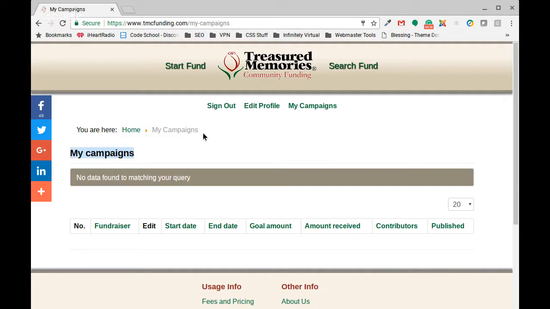Once you've created multiple campaigns, they'll all be listed here. This is the easy way to find your campaign, so you don't have to go searching through the site for them. You can also edit your profile here, like if you want to change your password, and sign out, of course. Now that we're signed in, we're going to go ahead and click on Start Fund.